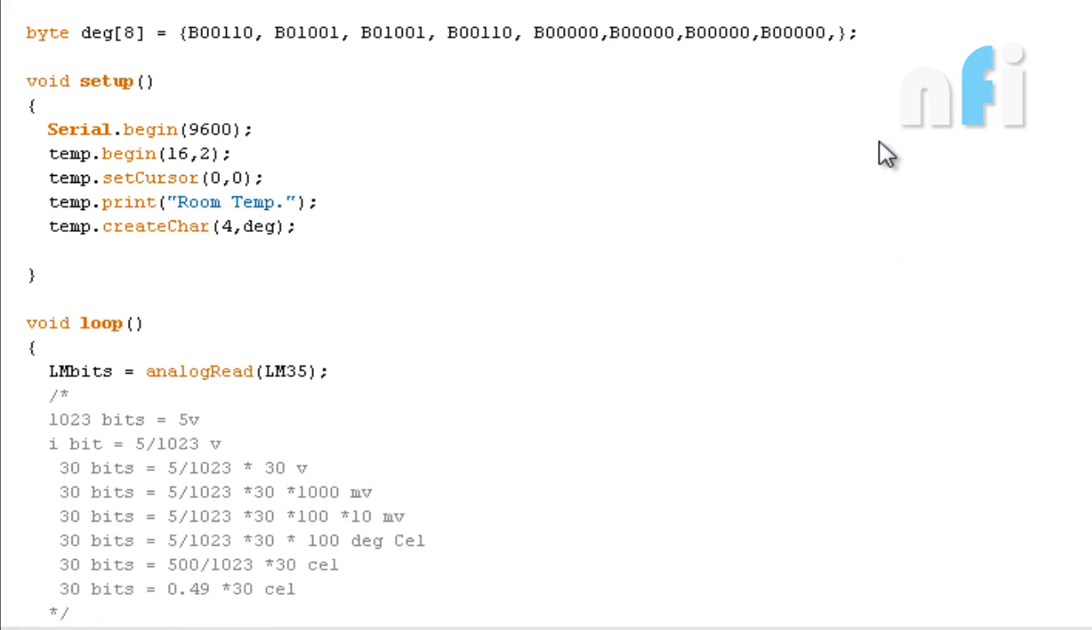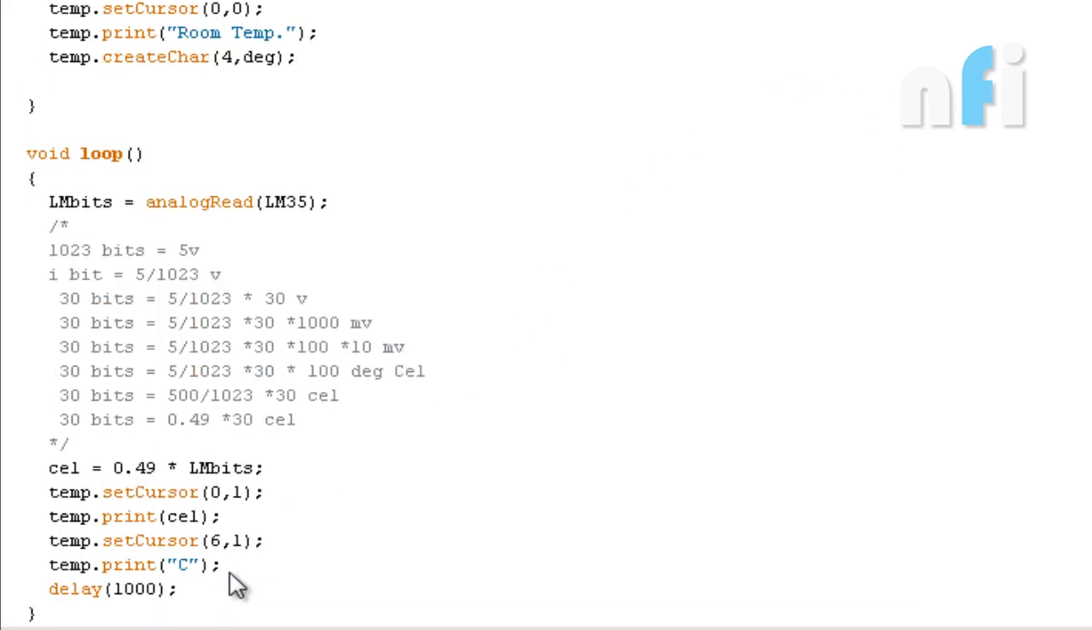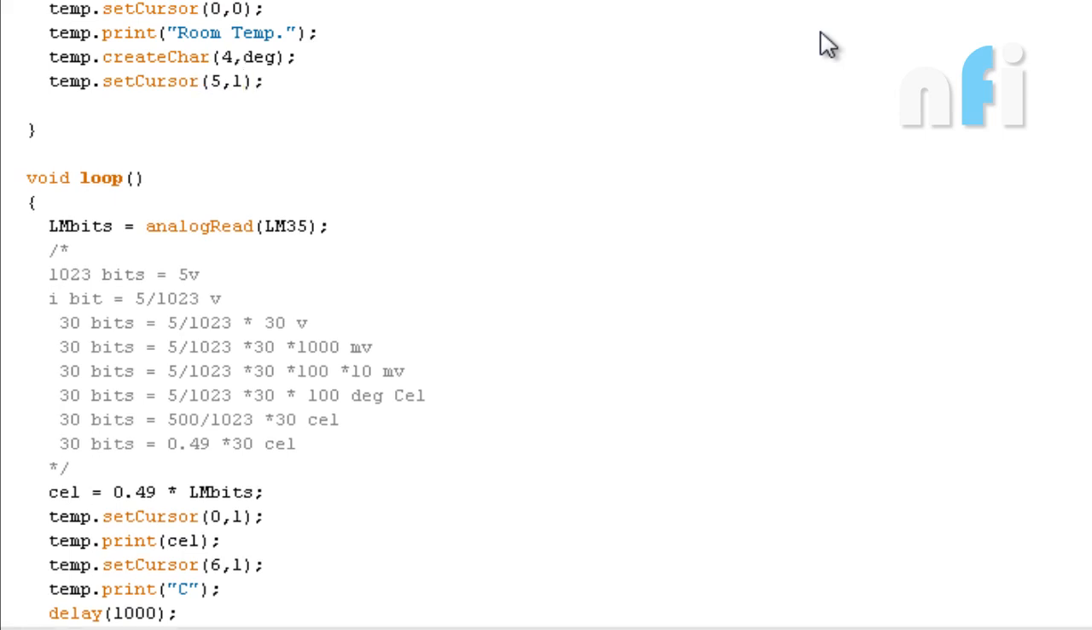Okay, now set the cursor where you want to print this symbol. Here I want to print this symbol just before the letter C and after the value of Celsius. Okay, for that, temp.setCursor 51. Now to print this symbol, which is degree, you write temp.write byte, and just write the address 4.